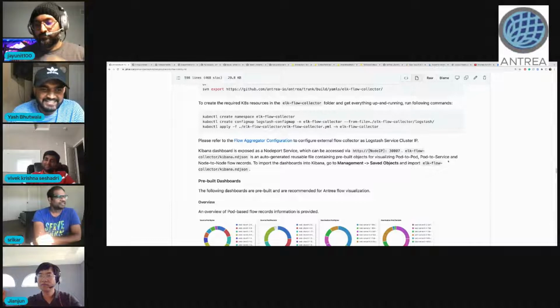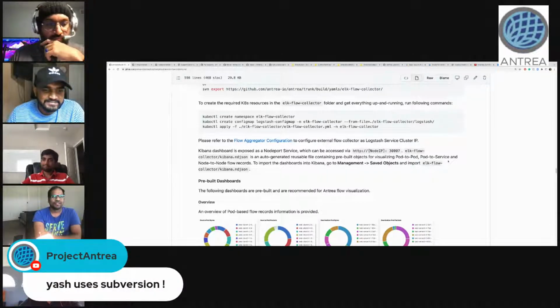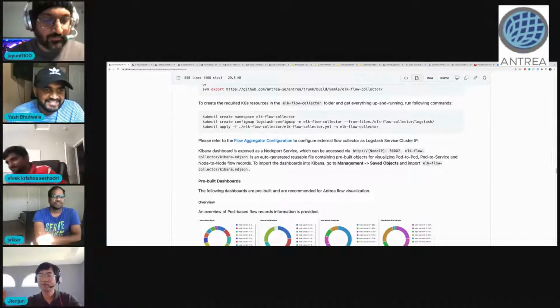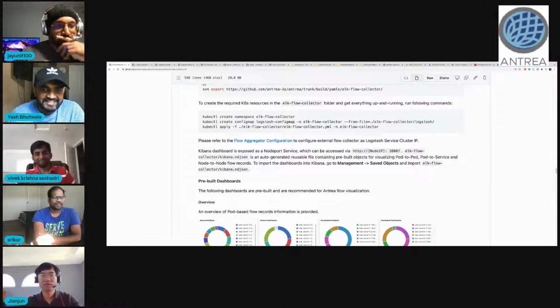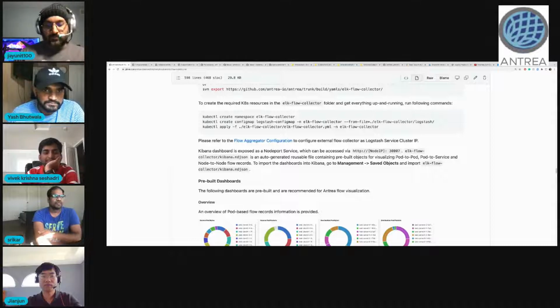Yeah, so that's it from my side. So the policy recommendation engine is what we are excited about. Using this flow information, we can figure out what the unsecured flows are and recommend policies to customers.